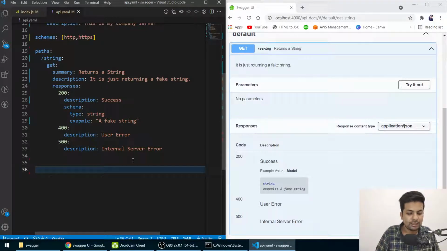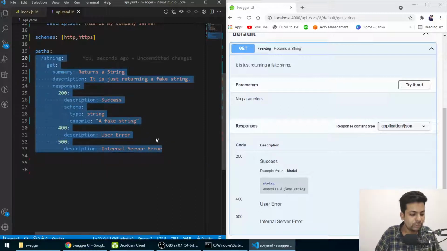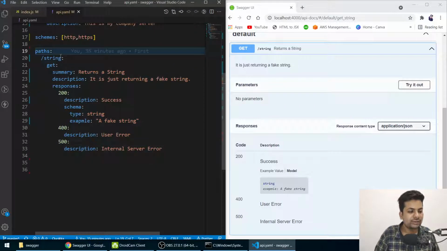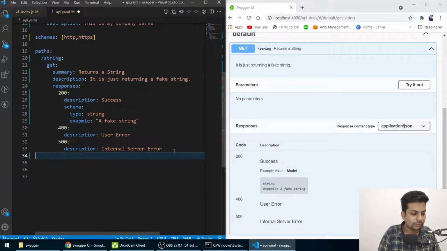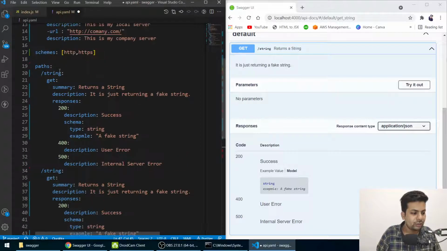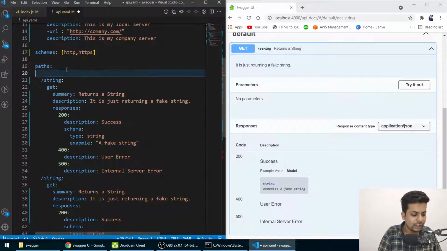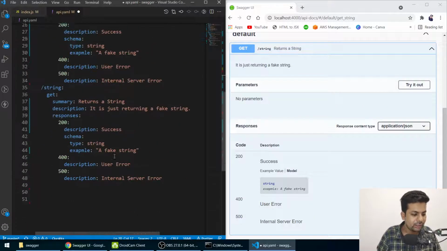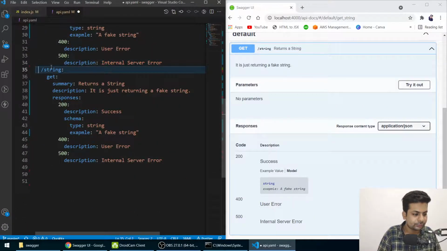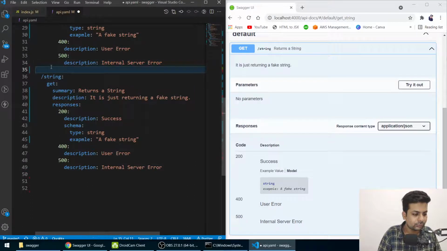let's just move to another part. Now suppose you want to return an object. So we'll just copy till here. We don't need paths, it will be defined only once. Okay, now we'll just paste. Okay, so now let me just comment and write everything. So here I'll say returns a string. So you can get my code from the GitHub, and here I'll say returns an object.